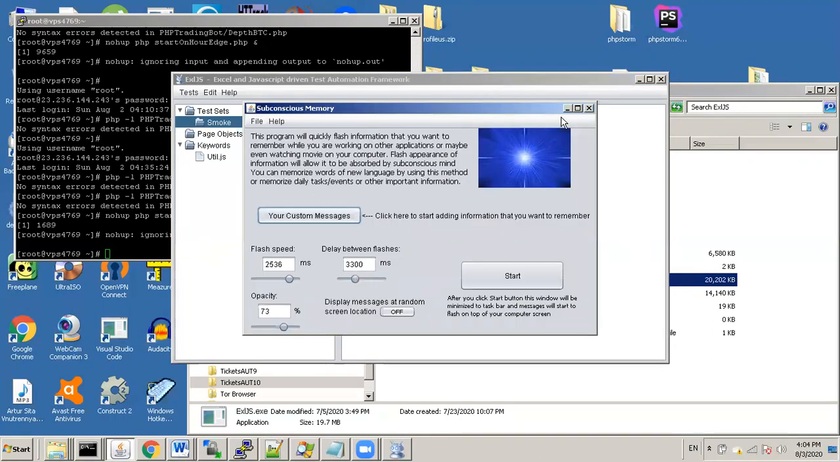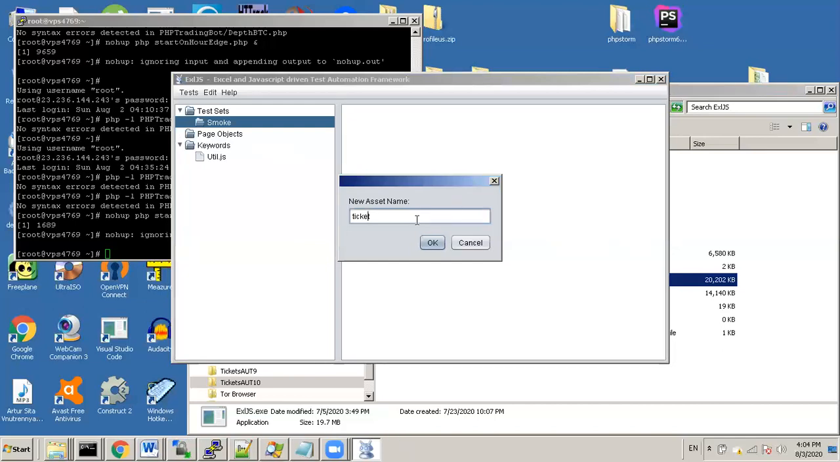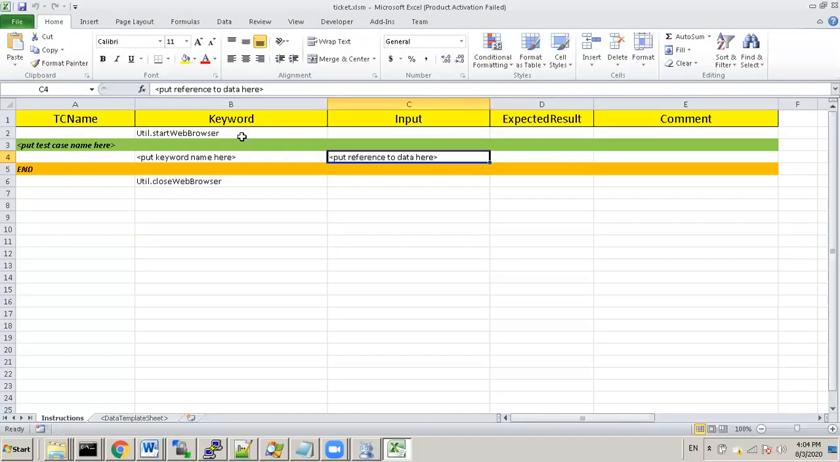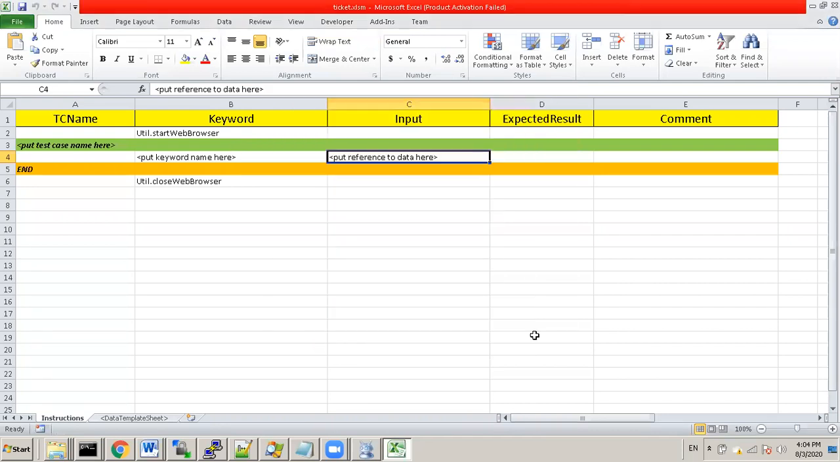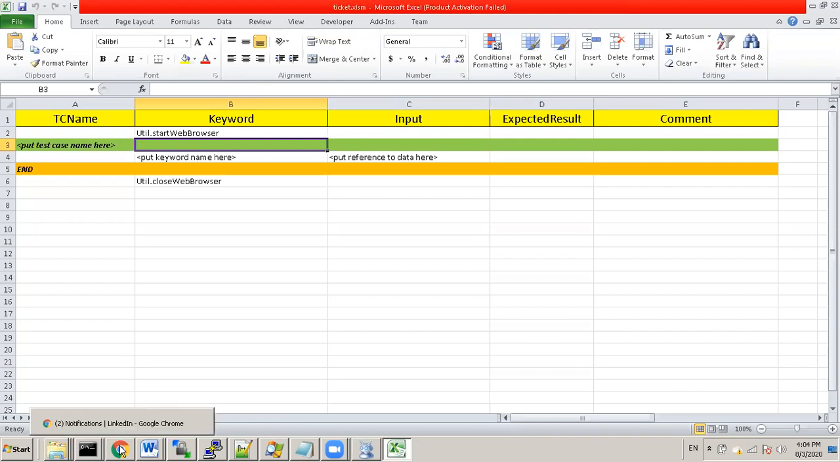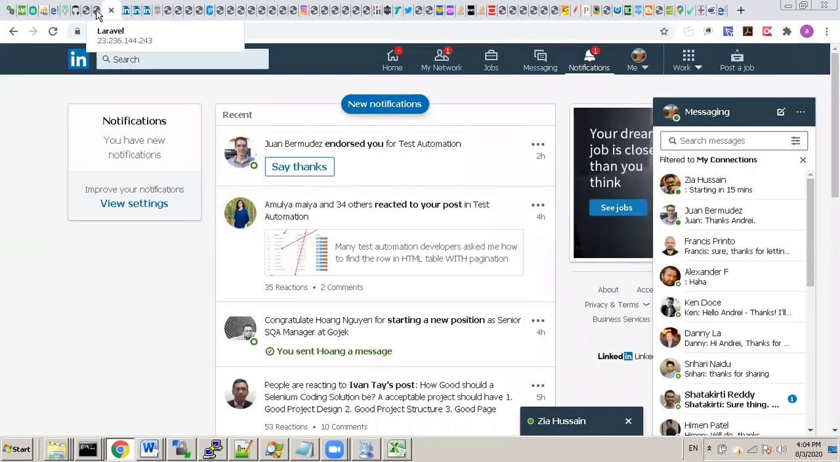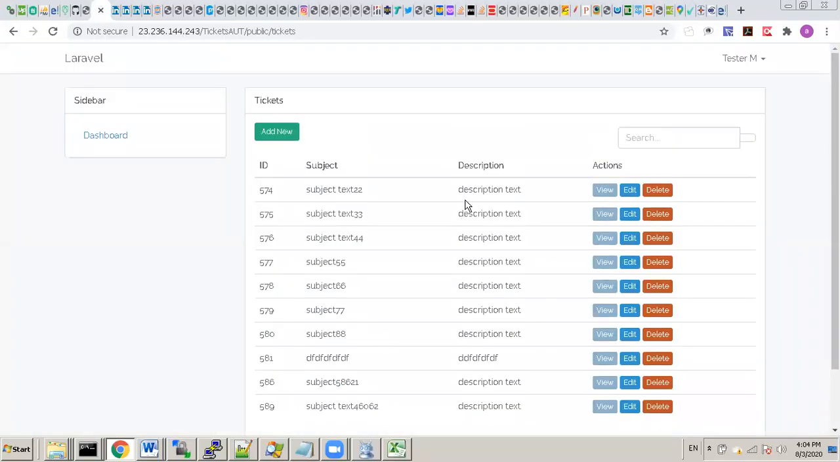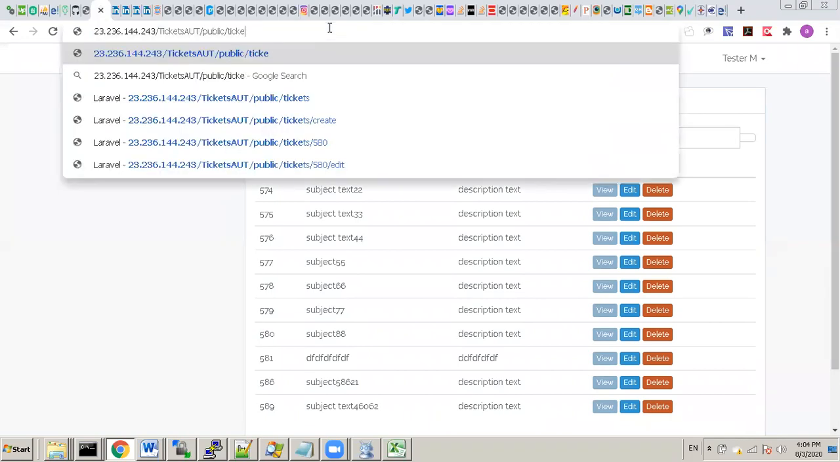Let's close this. Call it ticket. So when I double click on it, it will open it in Excel. It will have template for my test cases. So today we'll use simple AUT for testing. It's basically to create tech support tickets. So it has a login page.